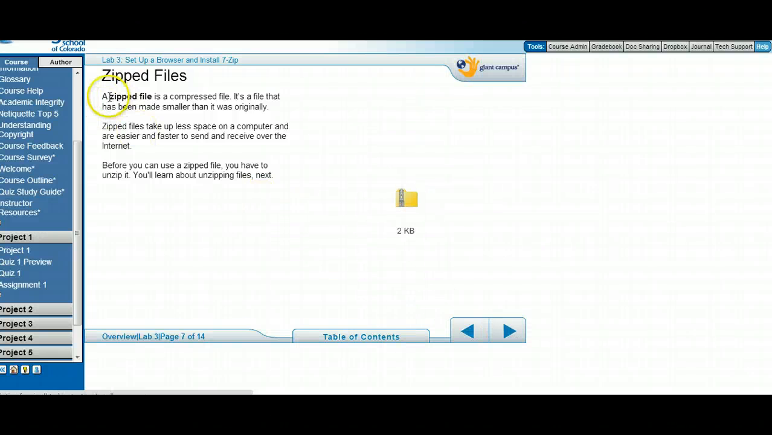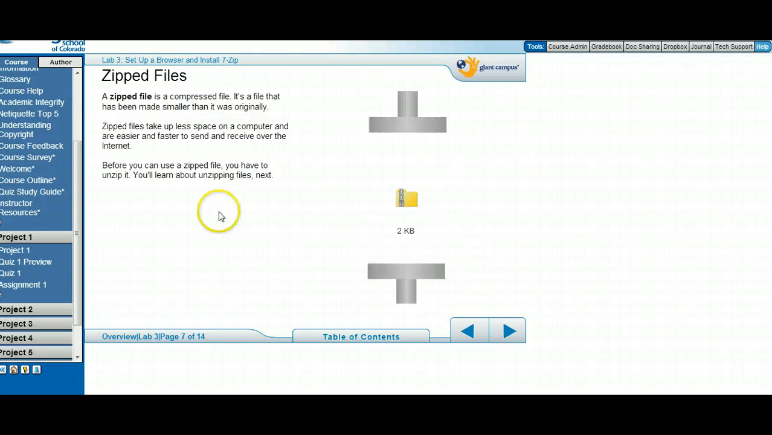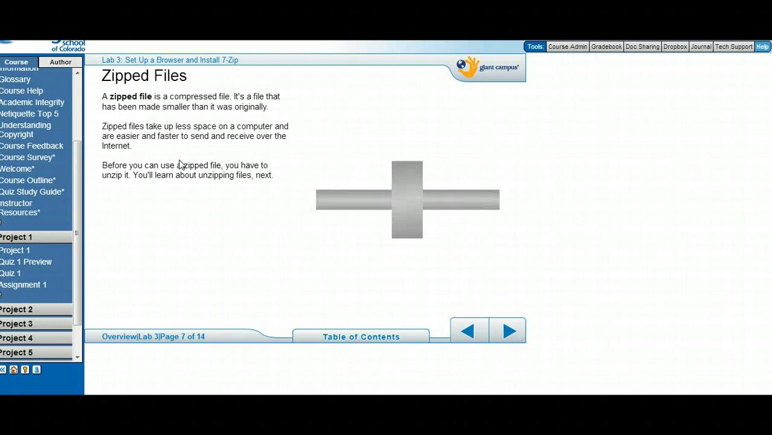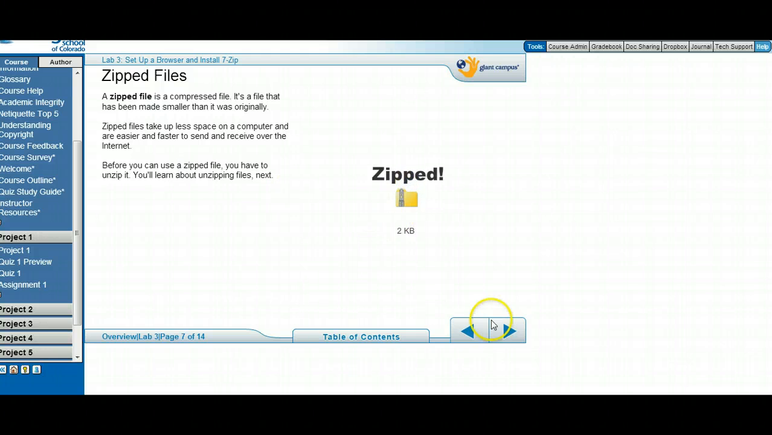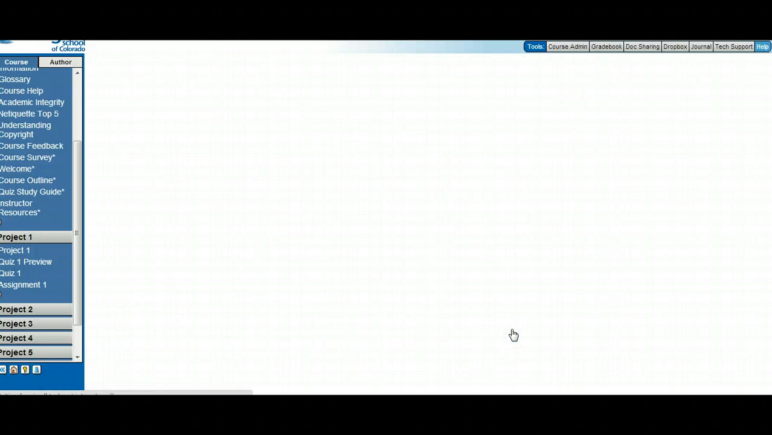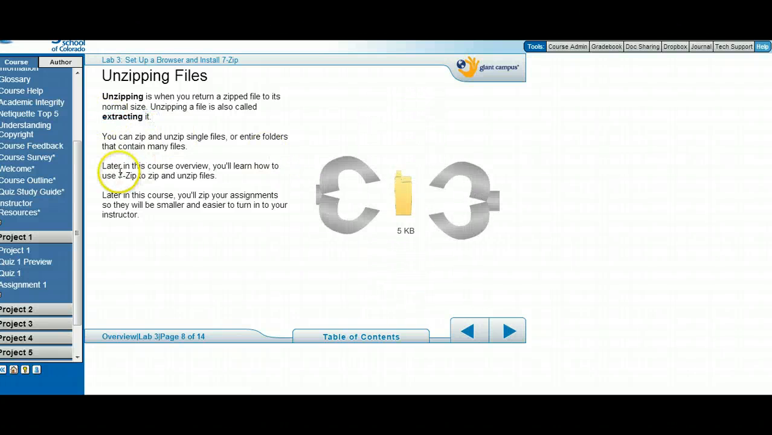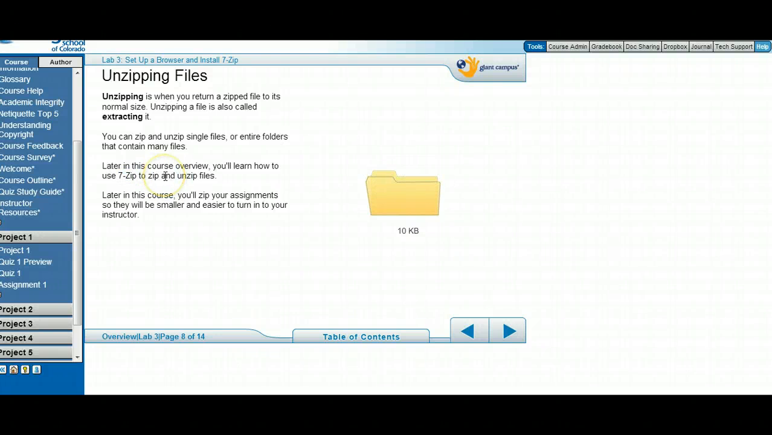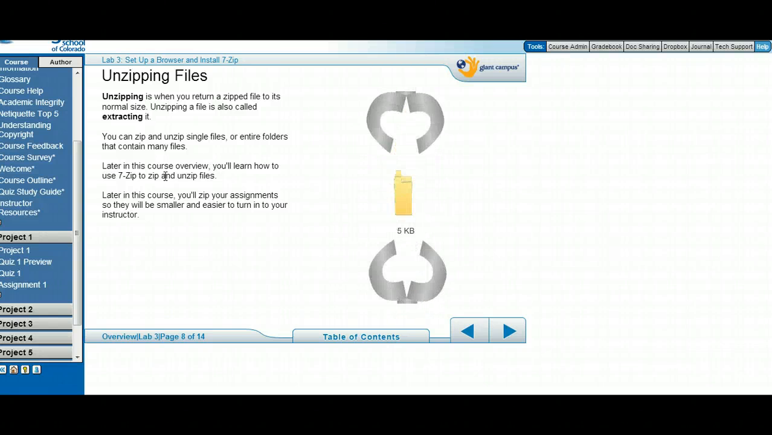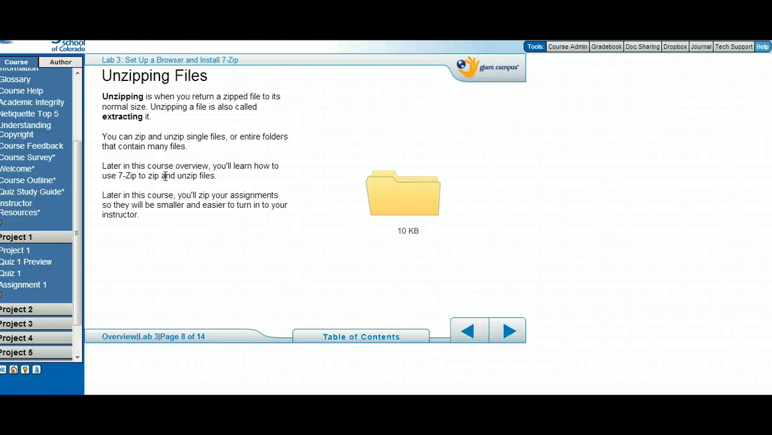Zip files are zip folders, folders that have been zipped. Again, you're going to have to zip your folders and then submit them, because your folders are going to have multiple files in them. So rather than sending me a bunch of individual files, you'll just send that one folder that'll have everything in it. Then unzipping, that's also called extracting. Whatever program you have, whether it's 7-Zip or just the program that your Windows computer uses, like my Windows 7, it zips and unzips automatically. It already has that capability.